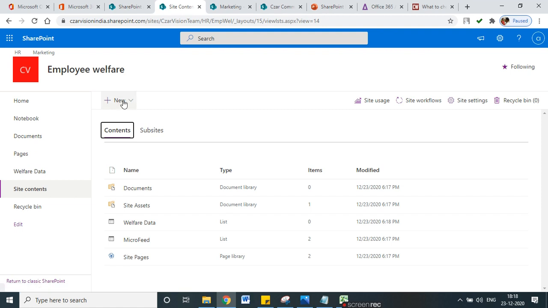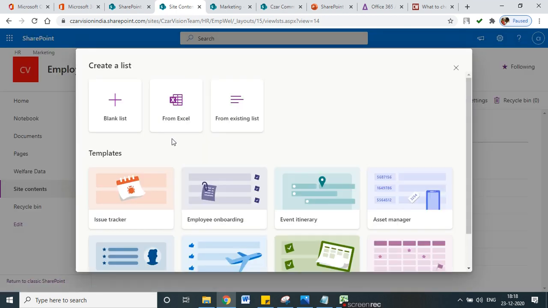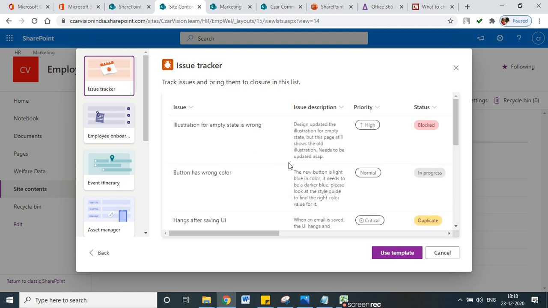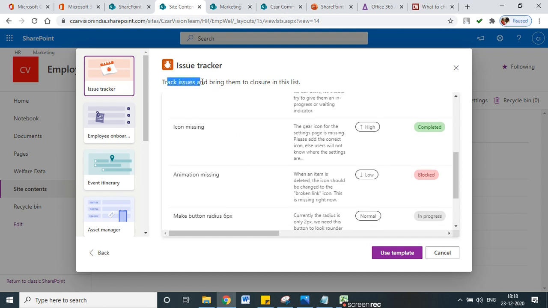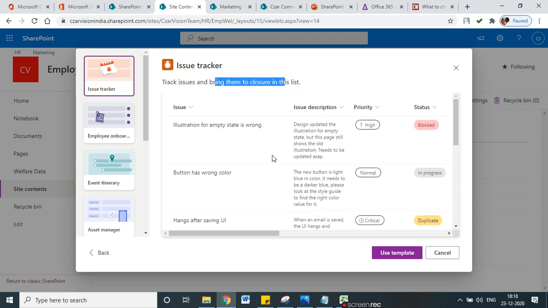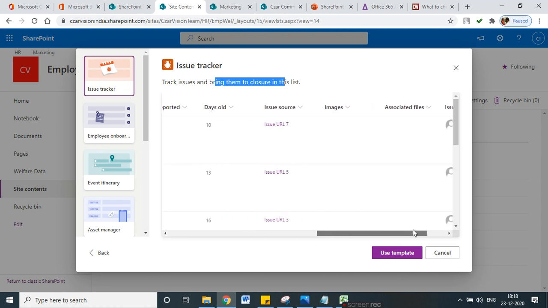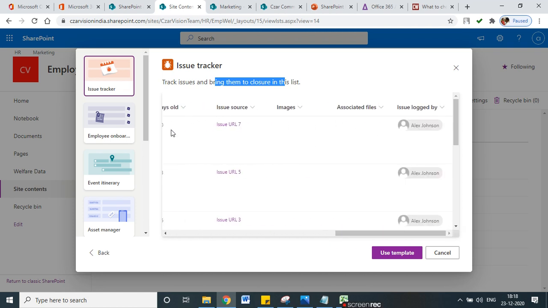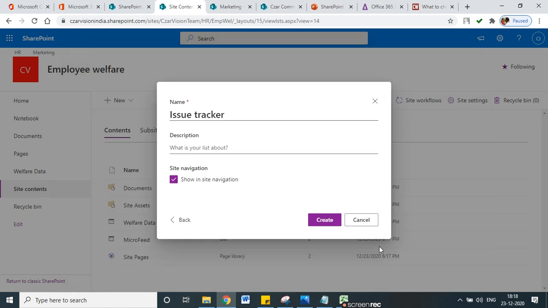After going into the site contents, I click on list. In employee welfare, I want to create an issue tracker. The template is already there, so I say issue tracker, to track the issues and bring them to closure in this list. This is a sample of the issue tracker and it already contains the columns. I say use this template, name it Emp Issue Tracker, and create the list using the existing template.